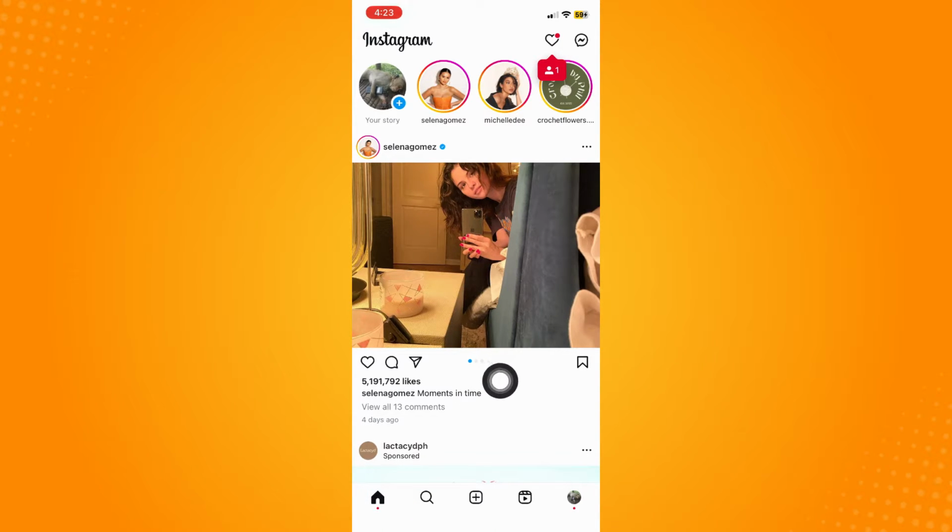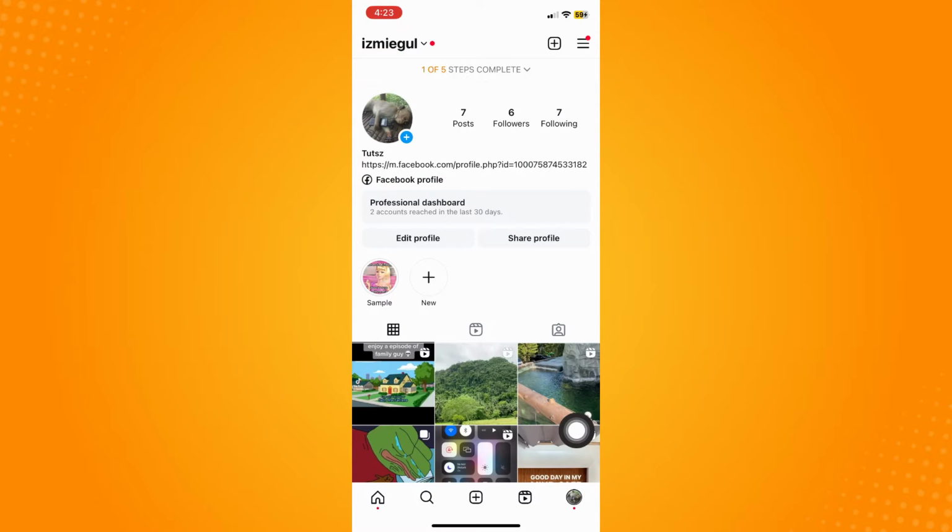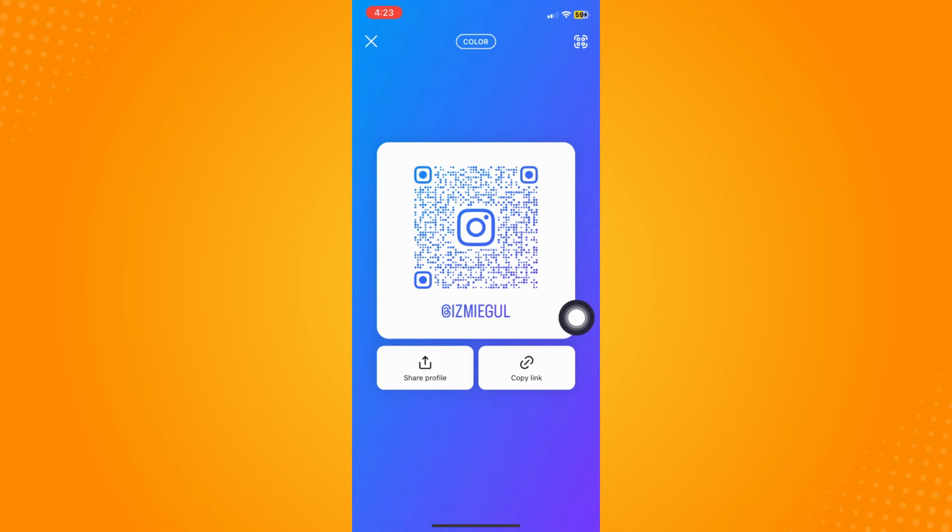Now what you're gonna do is, on the bottom part here, you'll see your profile, and you will be redirected to your profile. Now, how to copy the Instagram profile link URL. On your profile, you will see the edit profile and share profile options here. Click on share profile and it will give you the QR code for your Instagram profile. Now, since we want to get the URL, what you're going to do is tap on copy link here.